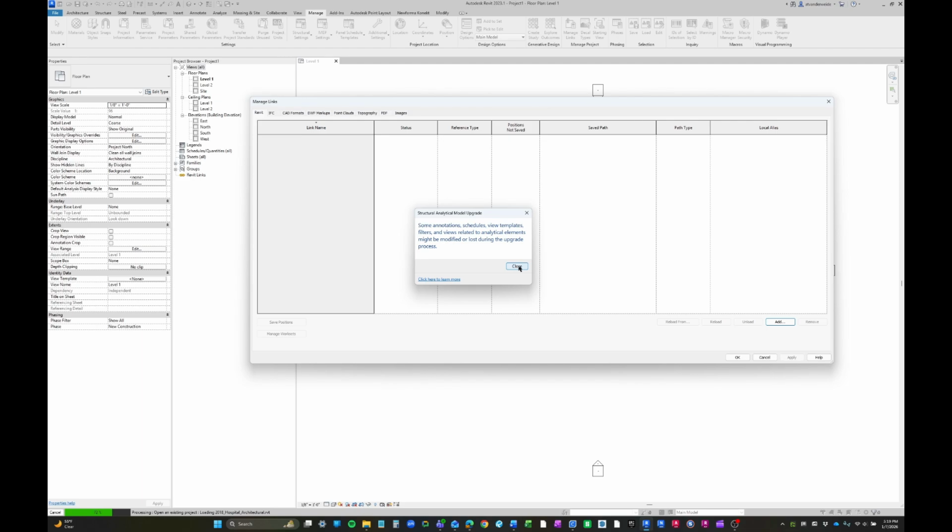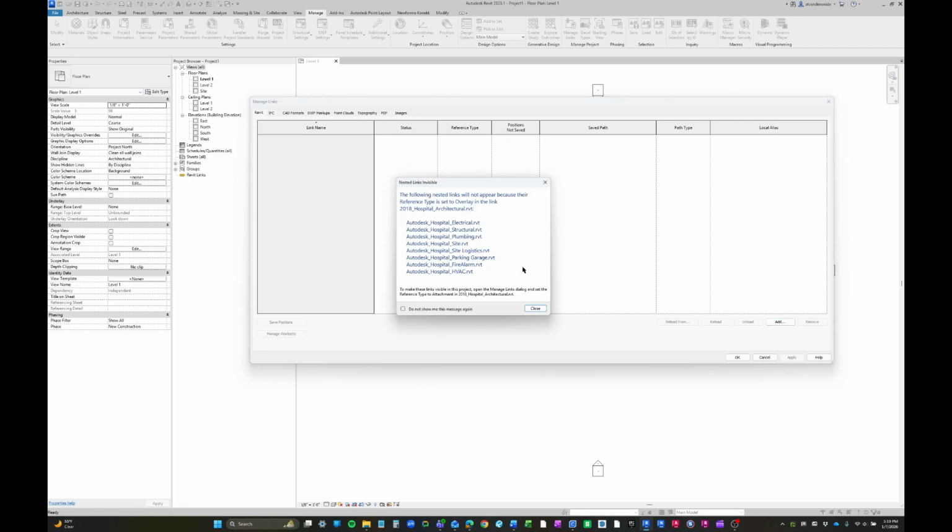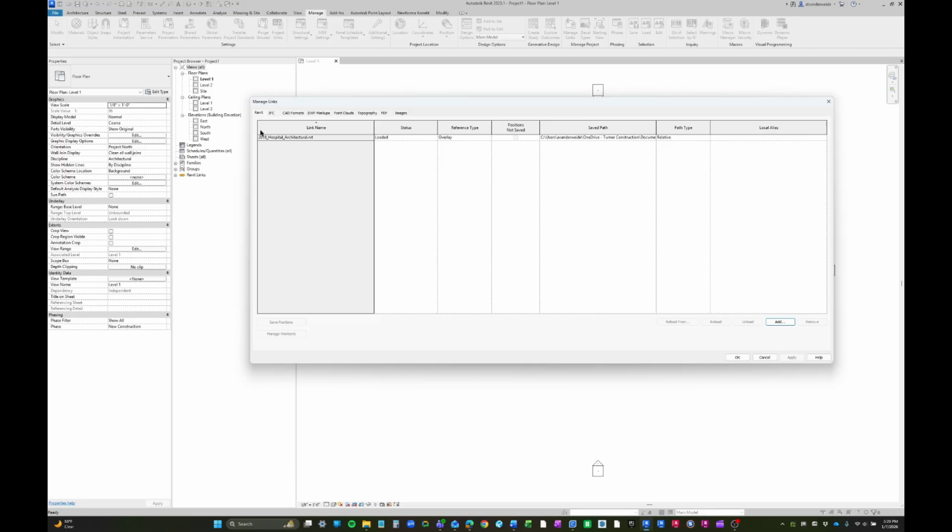Then click Open. This one's got to upgrade. Sometimes I'm just getting a little error like this. Go ahead and close. This all does not matter because we will actually link in some of these Revit files. So hit close. Alright, so now we have our first Revit file there. Say OK.